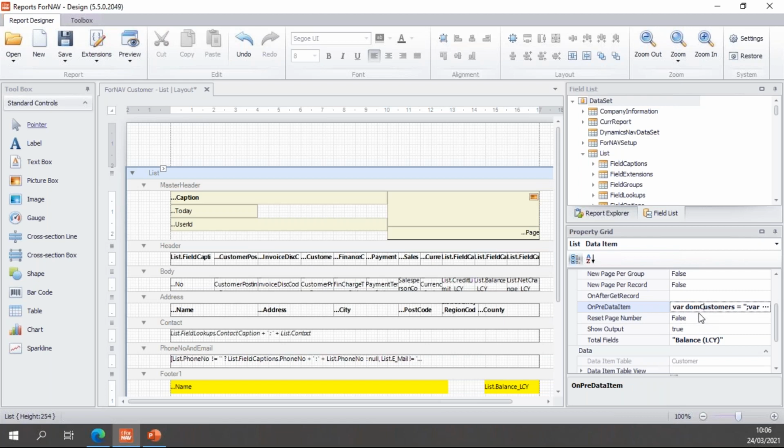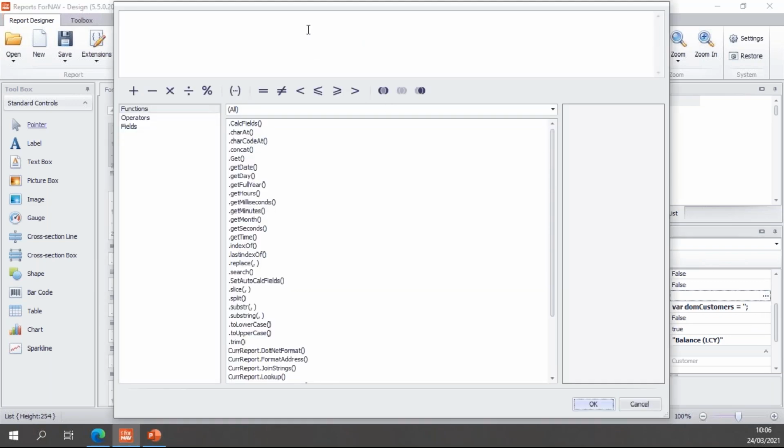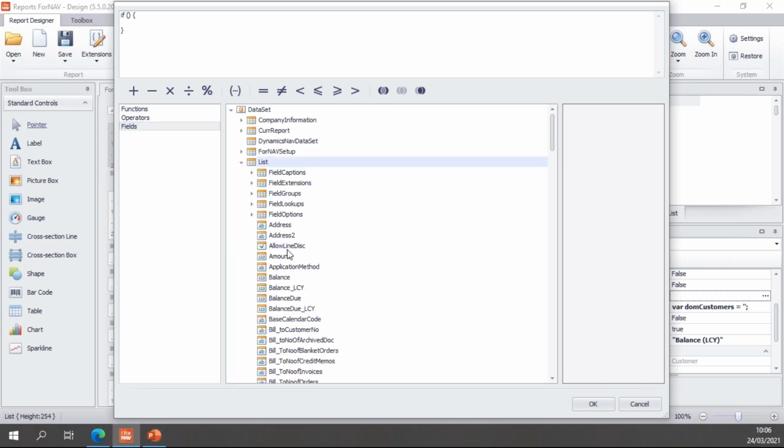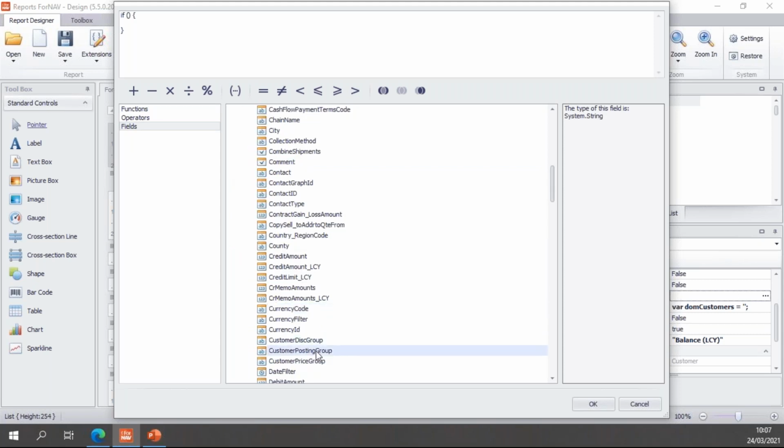And if I declare these variables in the onPre data item, I can use them in the onAfterGet record. The onAfterGet record gets triggered every time a record is read from the database. So what I can do in here is create an if statement. If something, and for the clause of our if statement, I'm going to use the list customer posting group. I'm going to trigger this when my customer posting group is domestic.